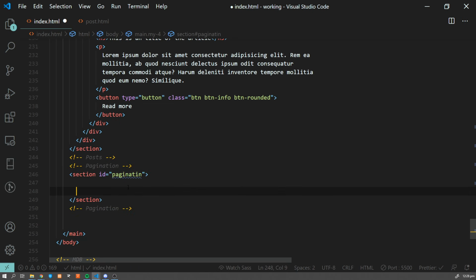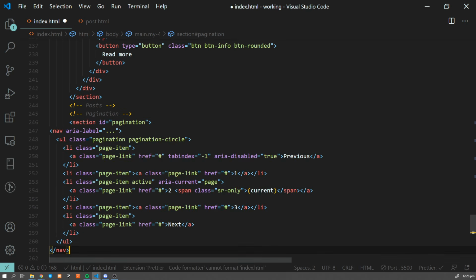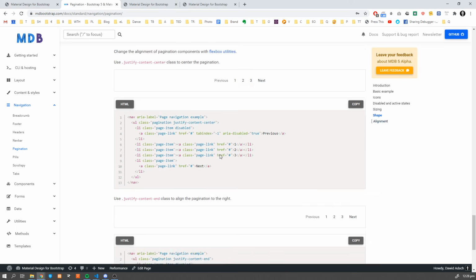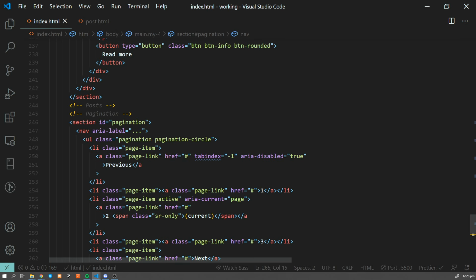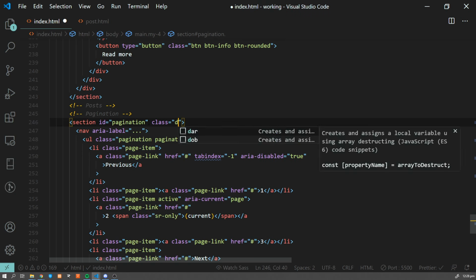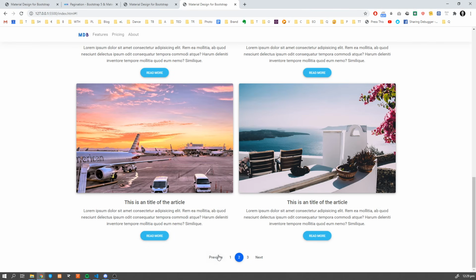Okay, now let's pagination. Okay, let's paste it. Now obviously we need to center it, but you already know that we can easily do that using flexbox. So just enable flexbox, d-flex, and then add justify-content-center, and this will get centered.